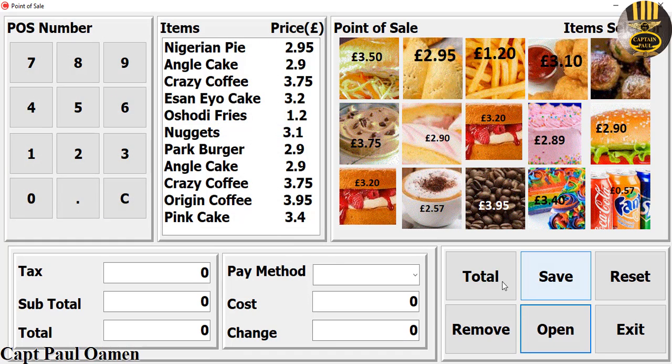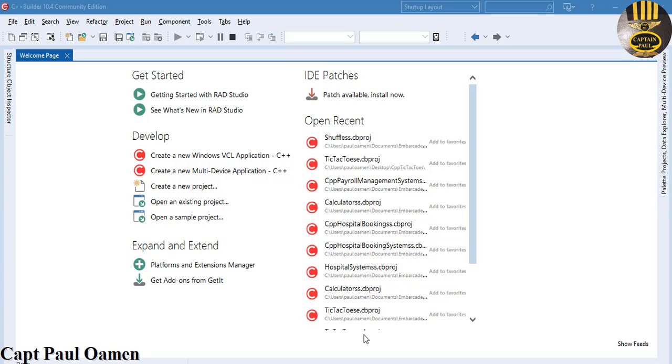Okay. Now you see how the total works, how remove works, save works, clear works, and exit. I'll be with you guys shortly with a full tutorial. Hi guys, and welcome to the C++ tutorial of a point of sale system.